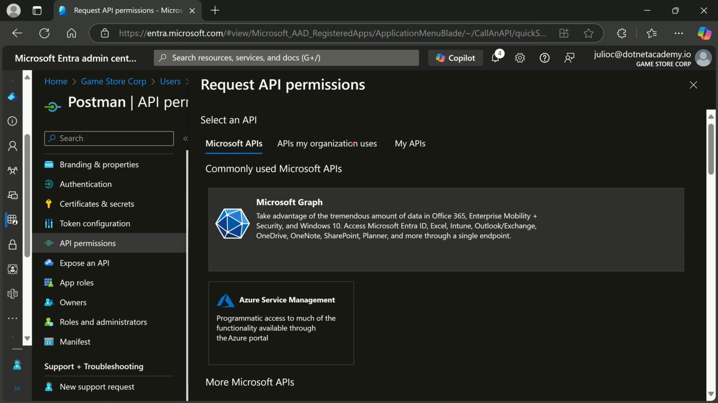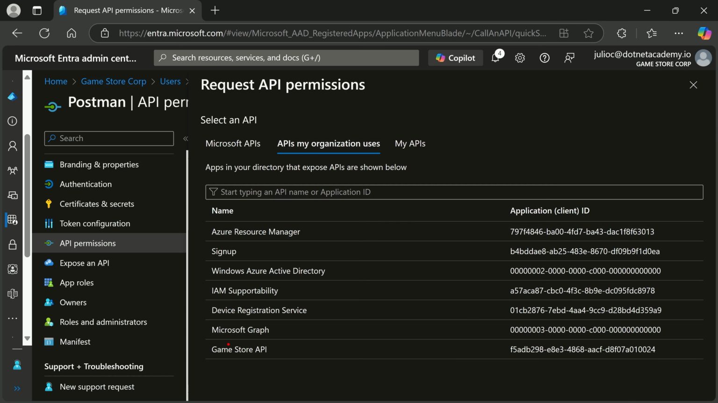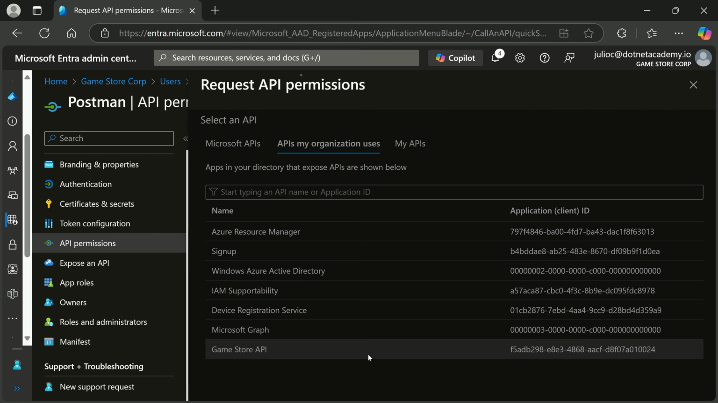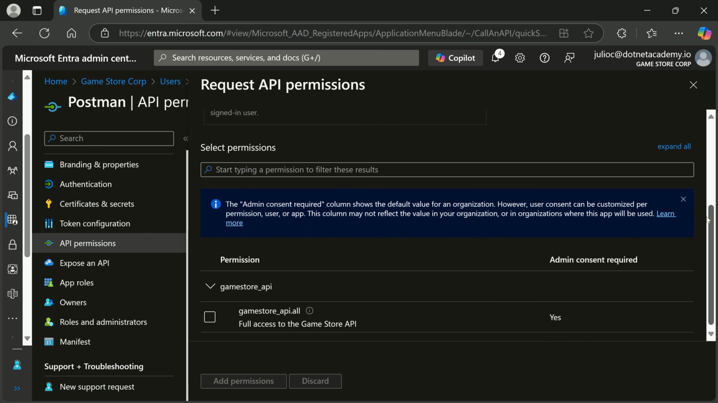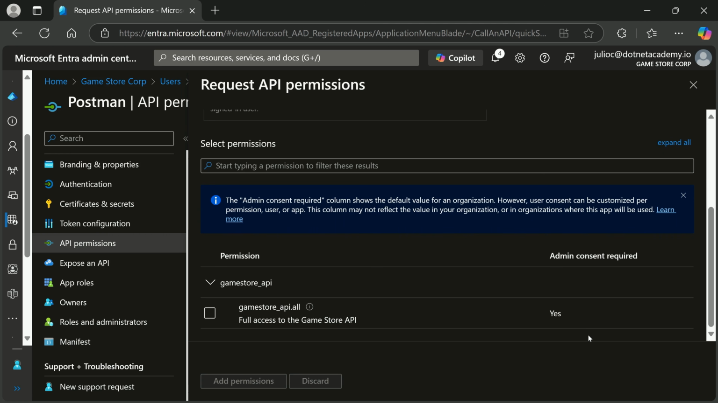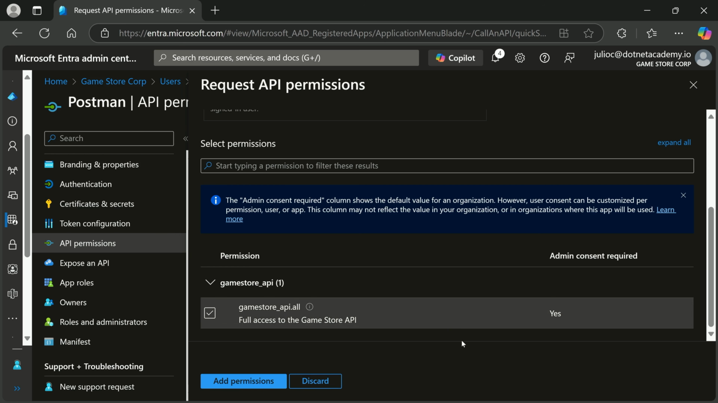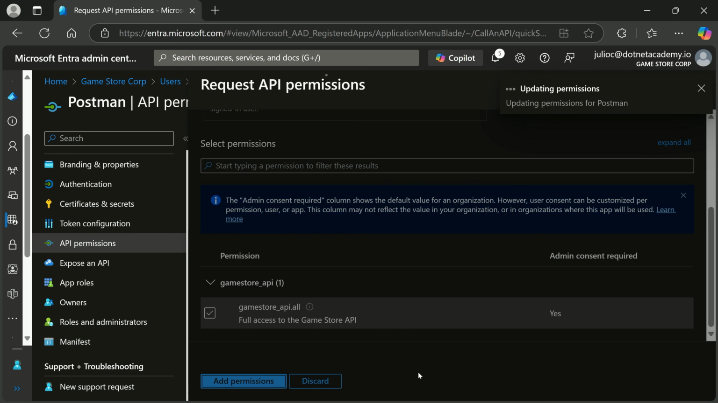Here we want to switch into APIs my organization uses, and here we're going to find the API that we registered previously. So in this case, let's click on Game Store API, and then let's scroll down a little bit because you have to not just select the API, but also select the actual scopes that you're going to authorize for your application. So in this case, we want to check this box over here, Game Store API all. Remember, that's the scope that we defined. And we defined that in the backend API specifically because we need it here to authorize the client to talk to the API. So let's click on Add Permissions.